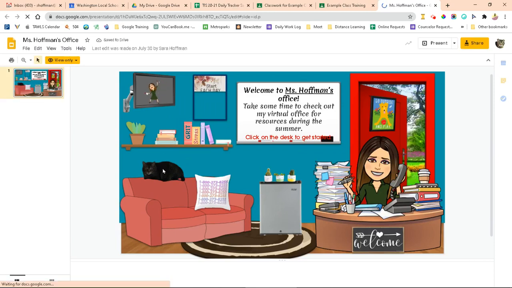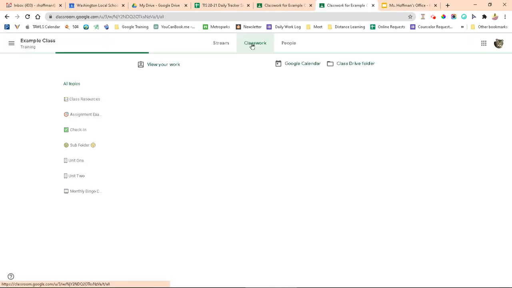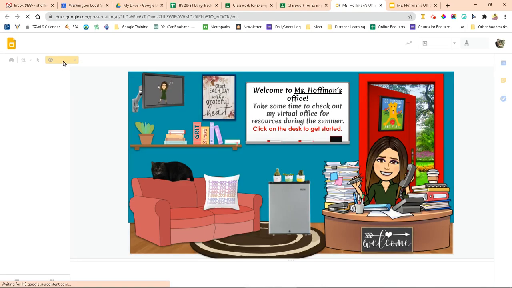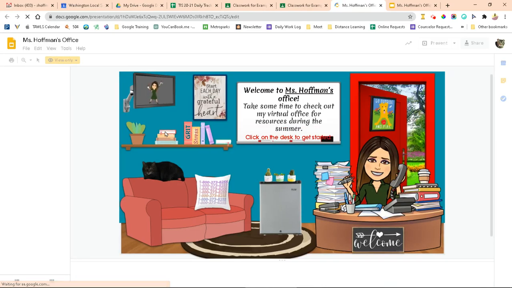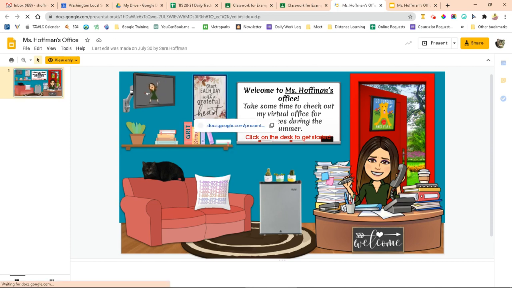The links still work. I can click on Rufus and it will take me to a video of Rufus. It does show the slide deck. There's no way to get around that, but they cannot change it. For the one that's in Classwork, I can click on my virtual classroom, and it will show that I have view only access, but I can still click on links and get to the information in the virtual classroom.